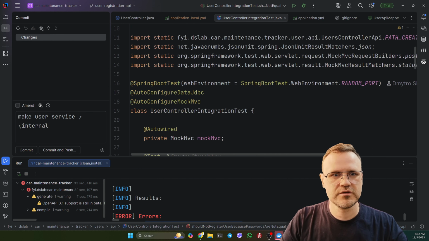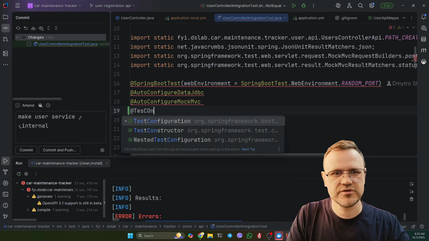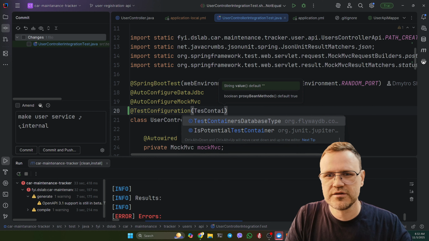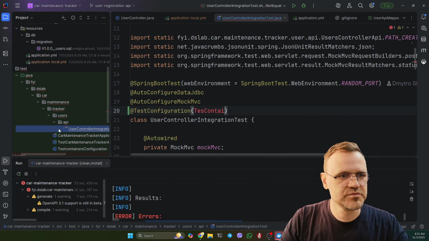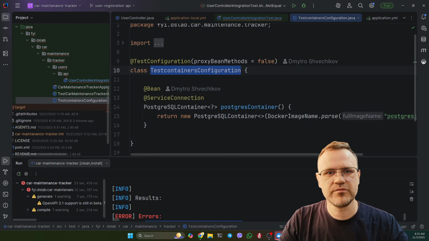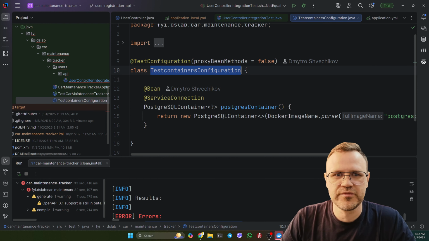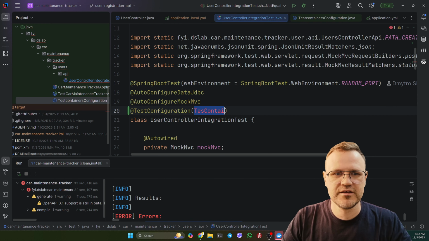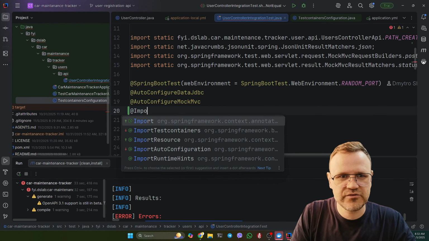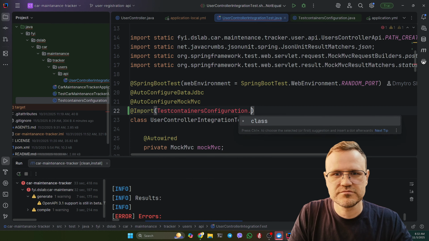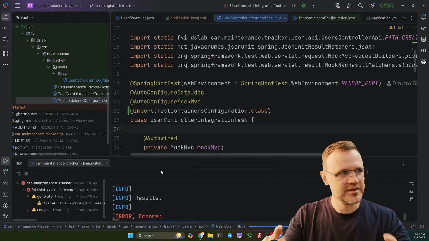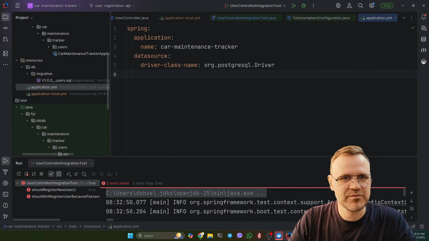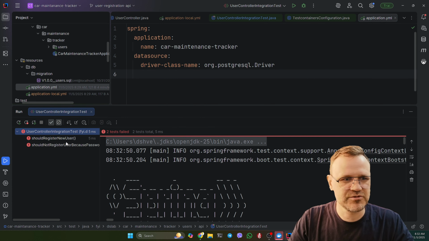We need to add the test configuration, maybe. Test configuration for the test containers. Where is it? It should be somewhere here. Yeah, this is the configuration created by start.spring.io. We define the Postgres test container here, and we need to tell our integration test to use this configuration. But on the previous stream, it was working because I started the database locally, and it used this application YAML credentials to connect to the database, and everything was fine.